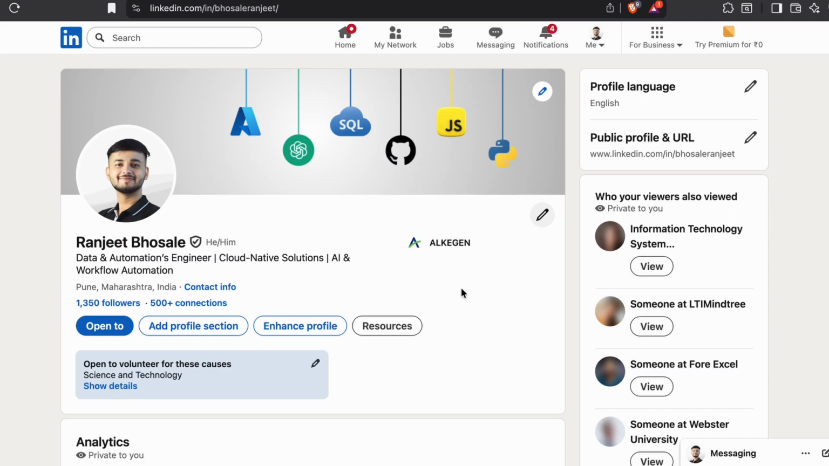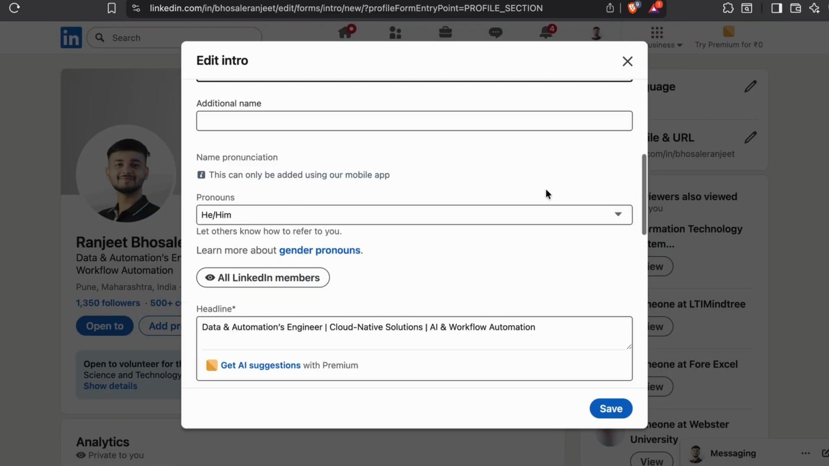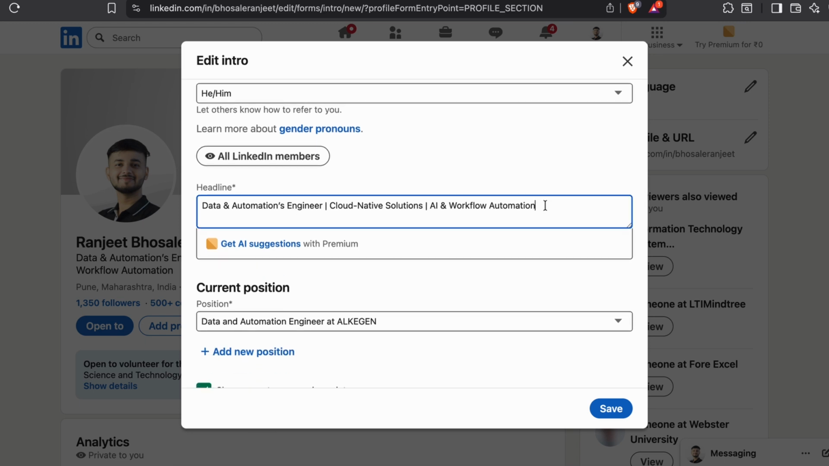Alright, so after that, let's come to your next section, which is this. If you see, you have your first name, your last name, your pronouns, and the headline. Now this headline is very important because this shows a high level overview about yourself to a third person. As you can see, I have data and automations engineer. So this is my job title. This is what I work on, which is cloud native solutions, and these are my skills, which is AI and workflow automation. So you can have a similar kind of pattern in your bio too.